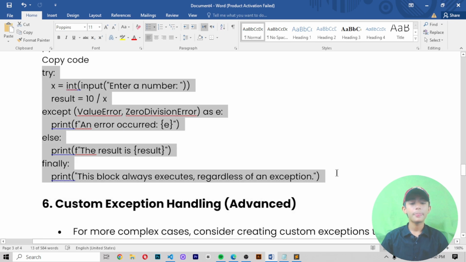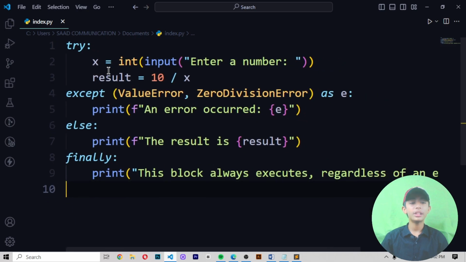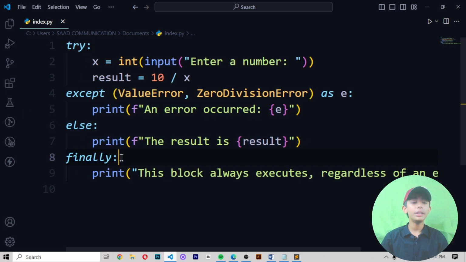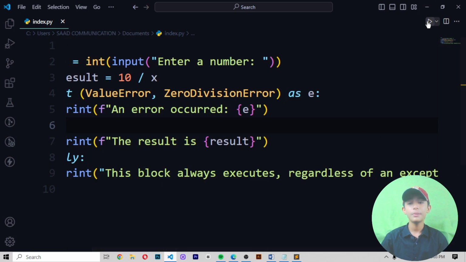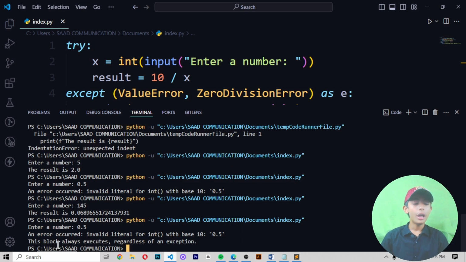Like this code. In this code, first of all, we define a try except, then we write "Enter a number," the same code as before. But here we add one new line, finally. And in the finally, I define print, and in the print I write "This block always executes regardless of an exception." When I run it, it gives me "Enter a number." If I write 0.5, it gives me "An error occurred: invalid literal for int with base 10: 0.5. This block always executes regardless of an exception."